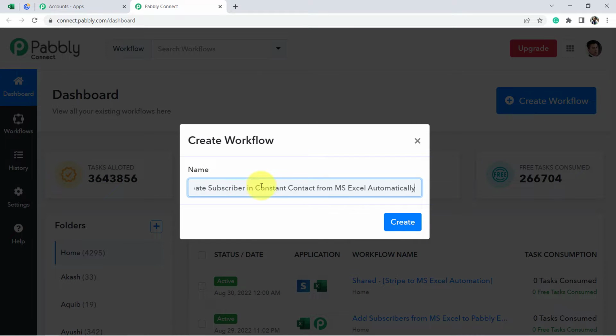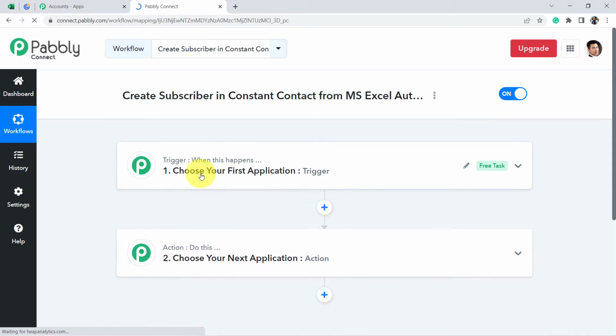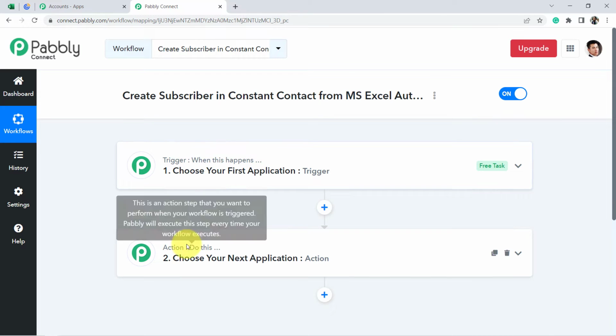Provide a name to your workflow. I have provided "create subscriber in Constant Contact from MS Excel automatically." Click on create and you will see two boxes in front of you. Let me show you these two boxes: trigger and action. Trigger means when this happens, action means do this.